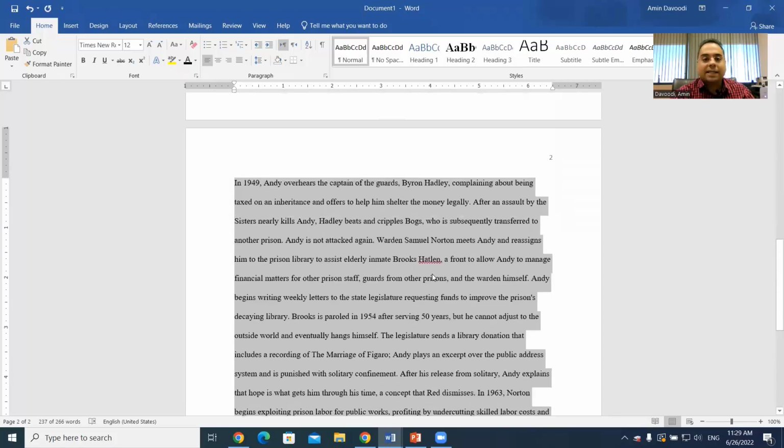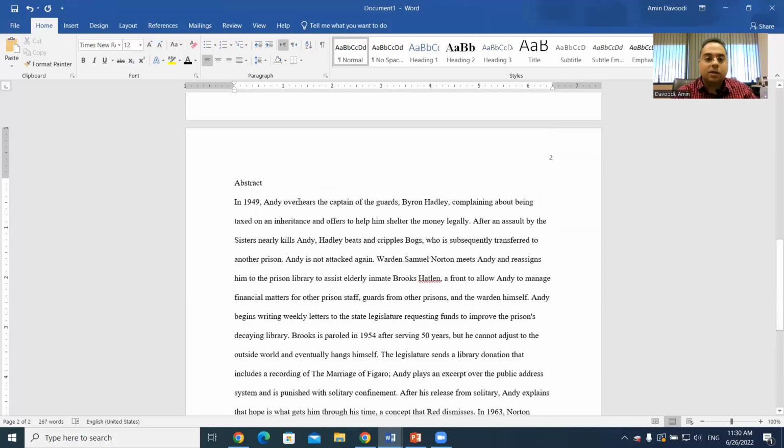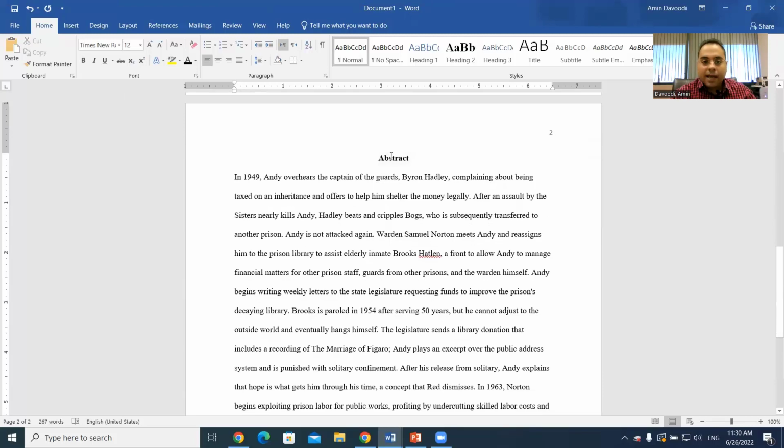So this is the abstract, but still, there are a couple of things that we need to do. First, we need to write "Abstract," then Enter, but this needs to go to the center of the page. So we click on center, or Control E on a PC, and this needs to be bolded. So we click on that B or Control B. There you go. Now we have it, Abstract.